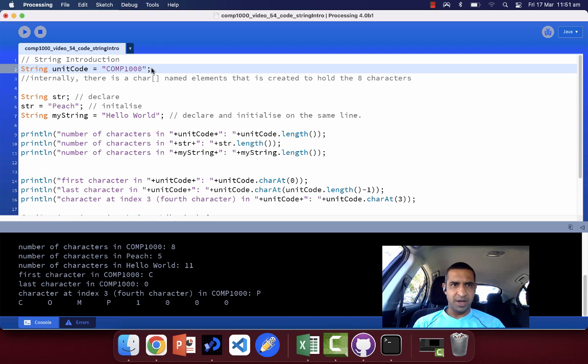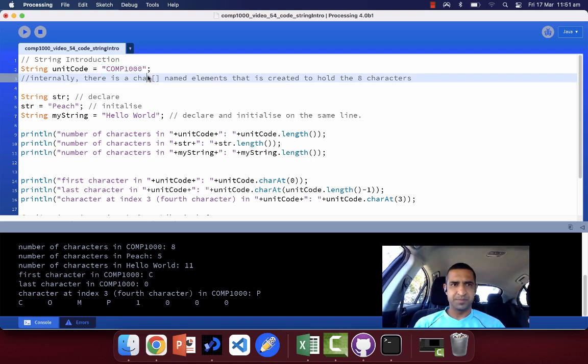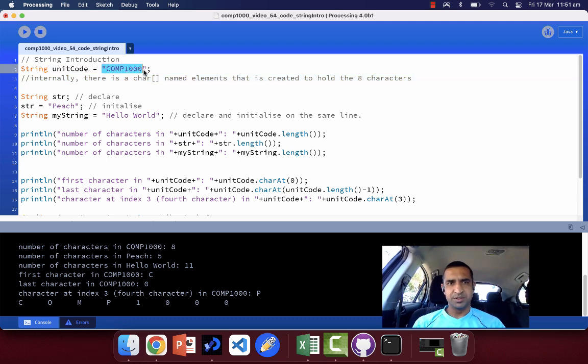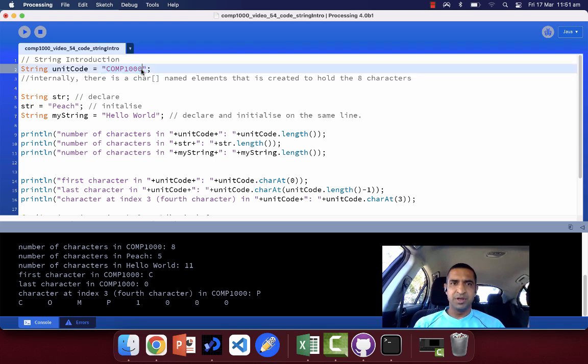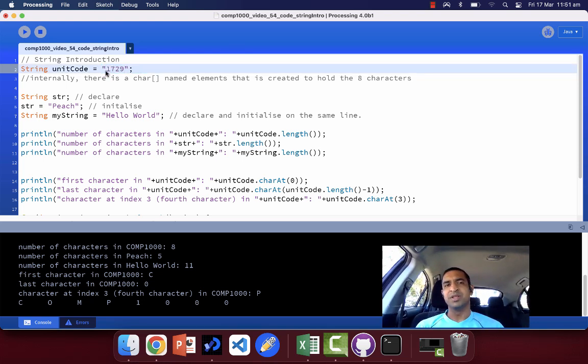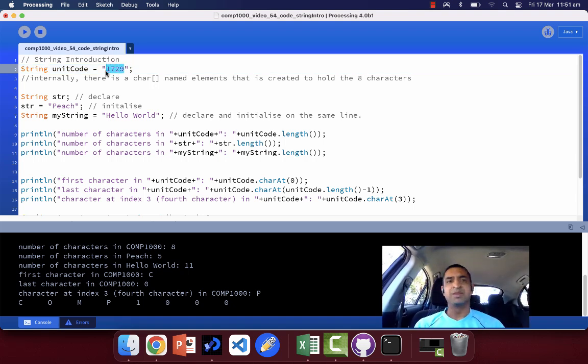Strings in Java and Processing can hold multiple characters together, so you can have text values in strings. String values are contained in double quotes, so whatever you put inside double quotes becomes a text value. So even if you put a number inside double quotes, it's no longer a number. It's actually a text value, which is the character 1 followed by the character 7, character 2, and character 9.